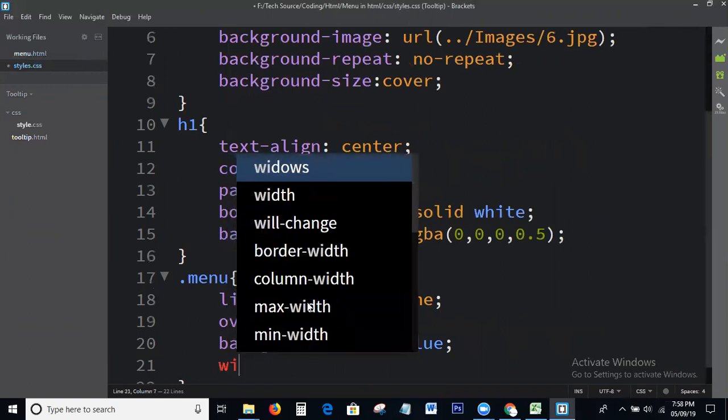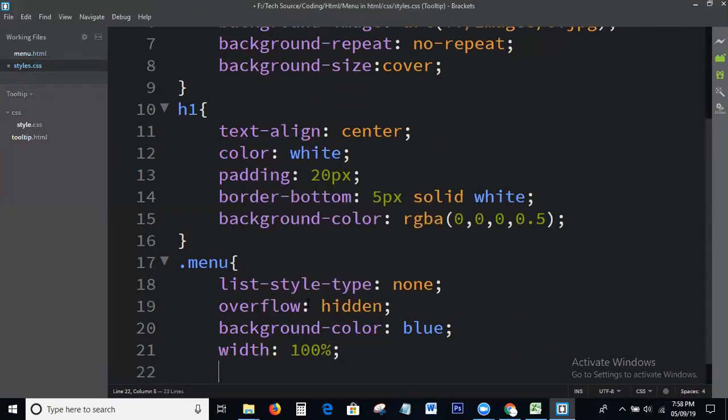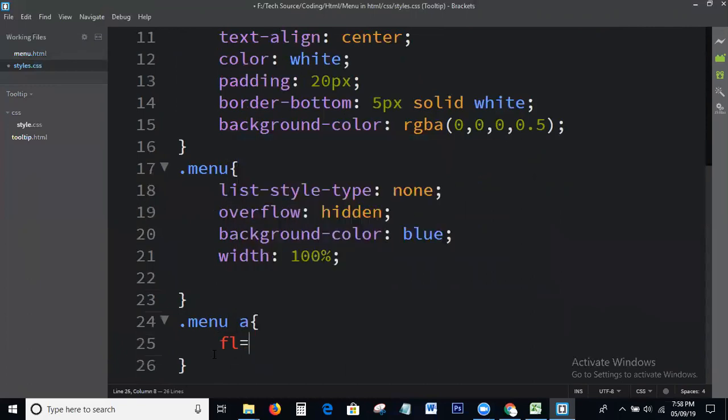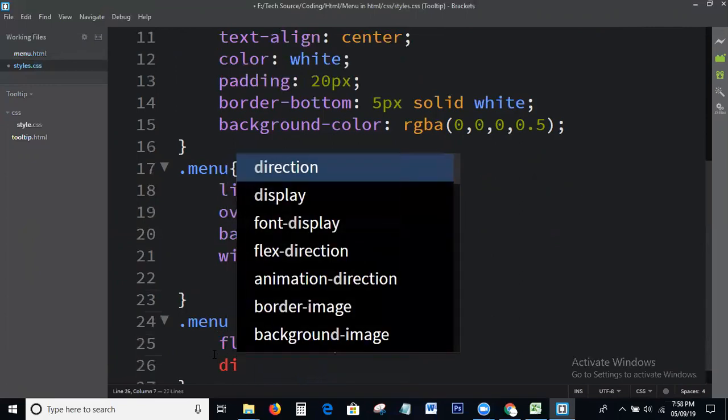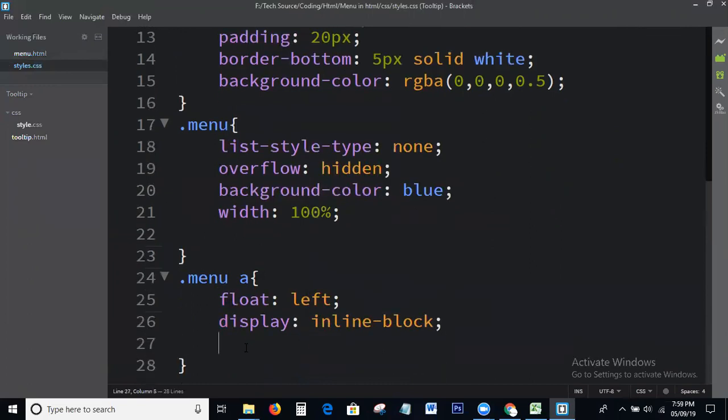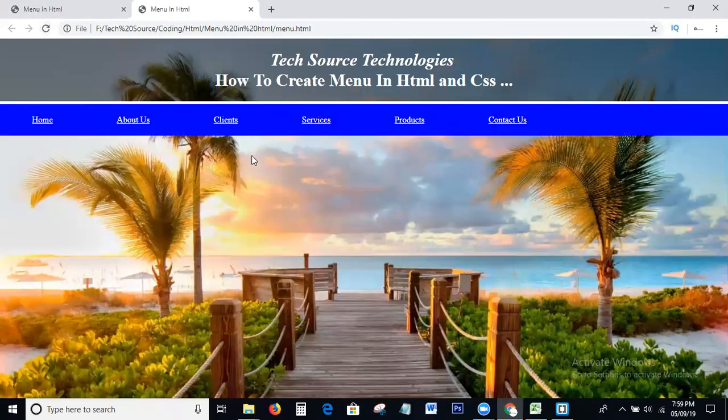Okay. Float left. Display. Display as block. Okay. Color. Background pattern. Okay.